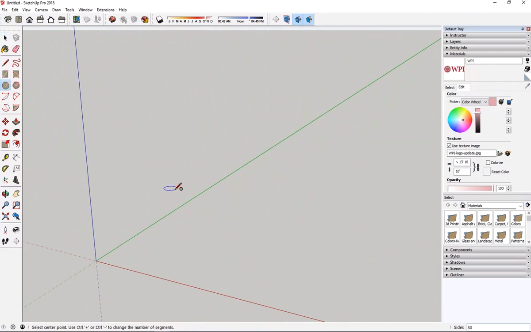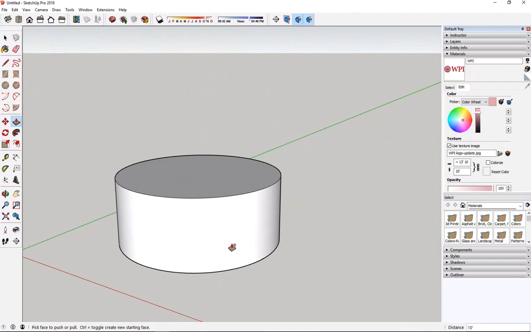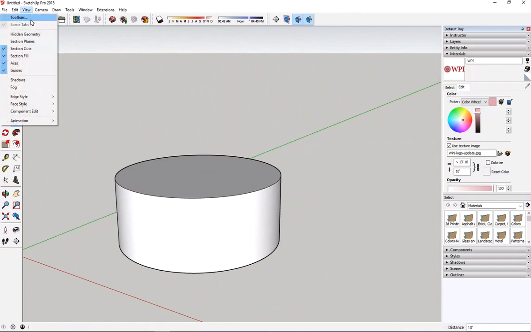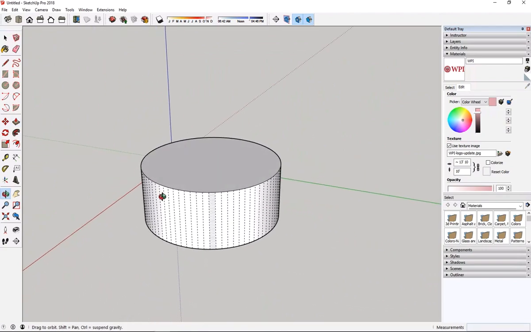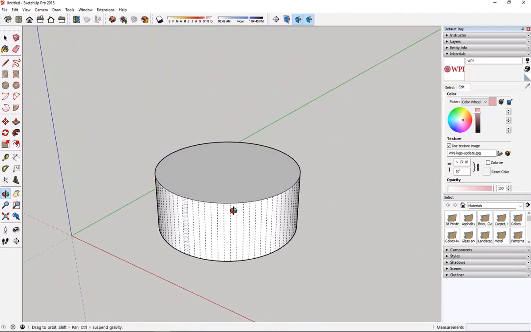So if I create a very simple cylinder here, I'll say for example a cylinder, and I'm going to push this like for example 10 feet. Okay. Now, if I want to show you something, I'm going to go and turn on the hidden geometry here. As you can see, if you remember, we have multiple surfaces here.